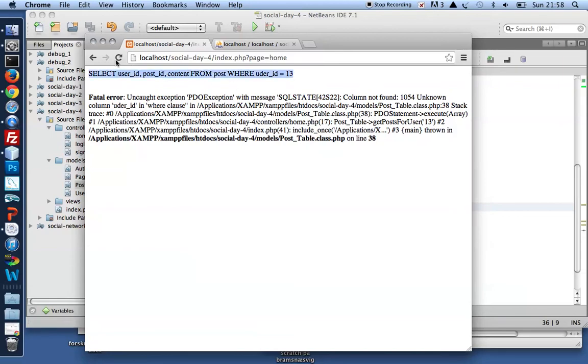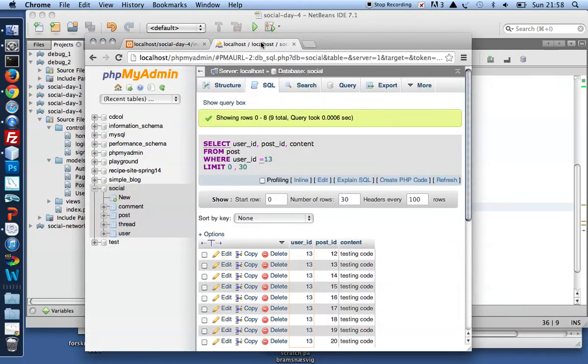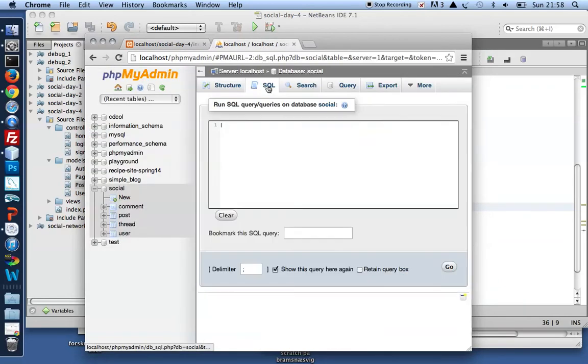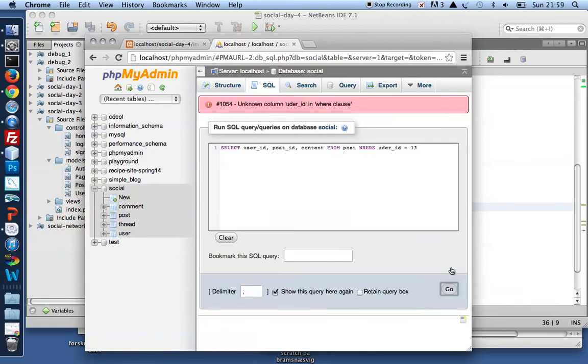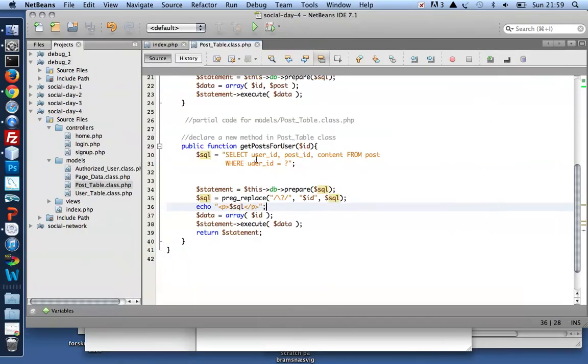And once you've got hold of the SQL, you copy it and you go over to your phpMyAdmin, paste it in, and you run it there. So you're really trying to make sure that you are in fact dealing with an SQL error, and if that's what you're doing, well, fix the SQL error and go back to your PHP to update your code.